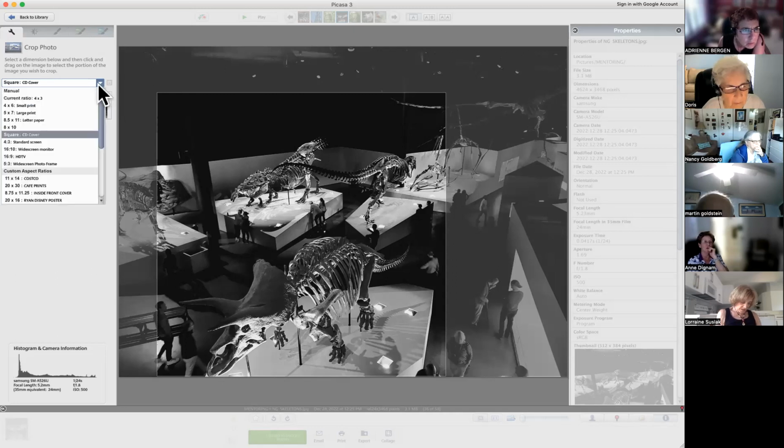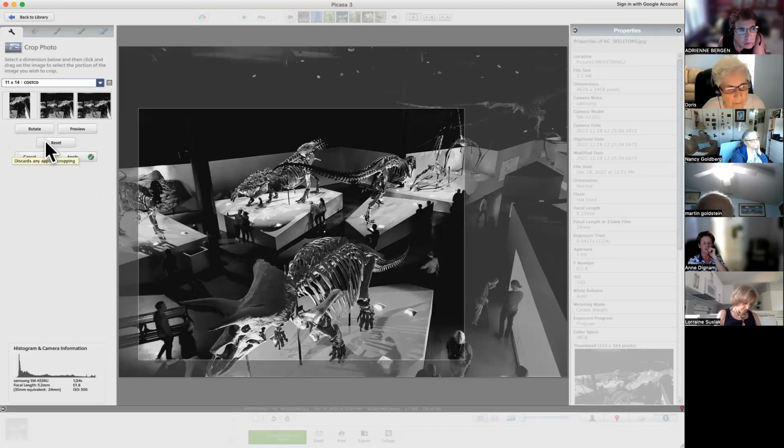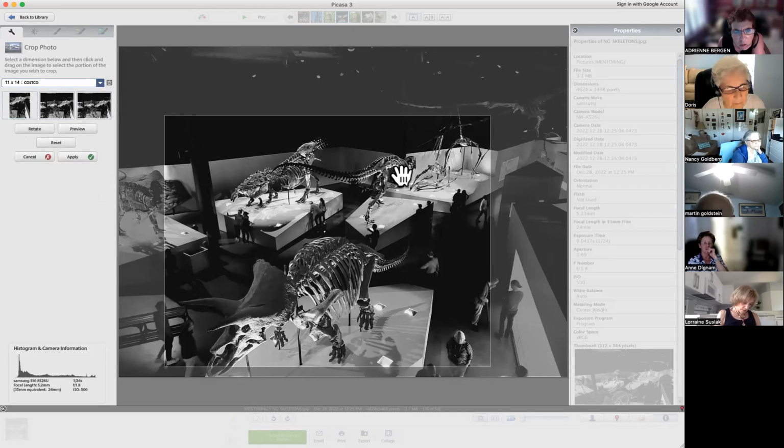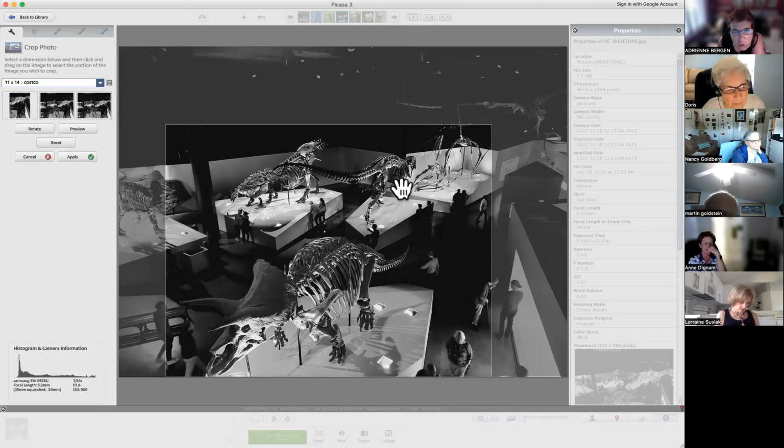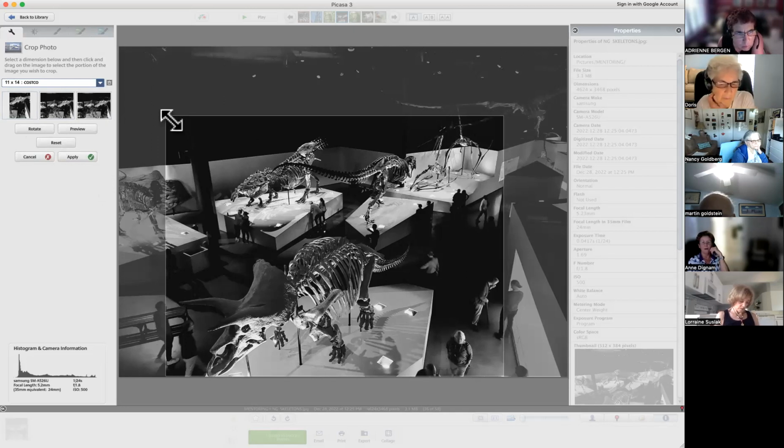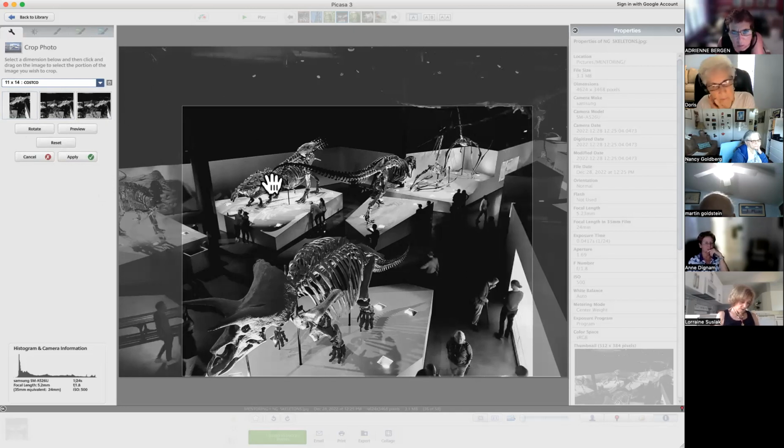Oh, this is a square. So let me go back to the 11 by 14. We had that way already, okay. Yeah, I did a horizontal before. Well, come over more to the right and let's keep one group of people in. I like the people down by the bottom corner, these guys, especially the guy with the backwards hat, and this guy walking.